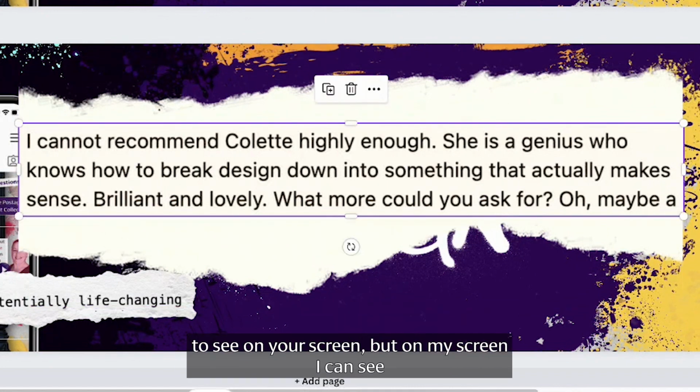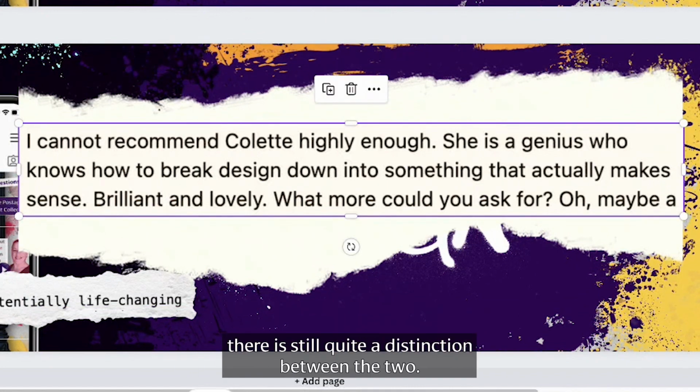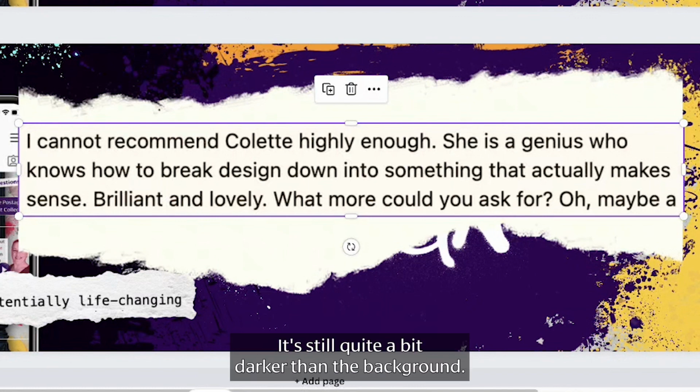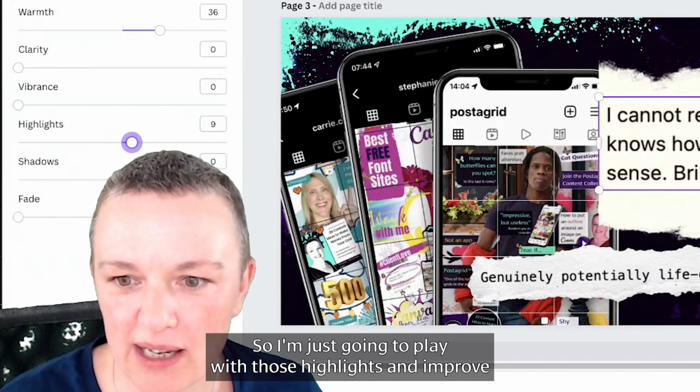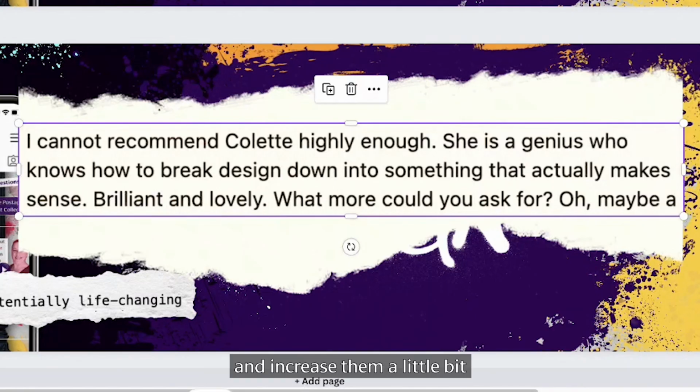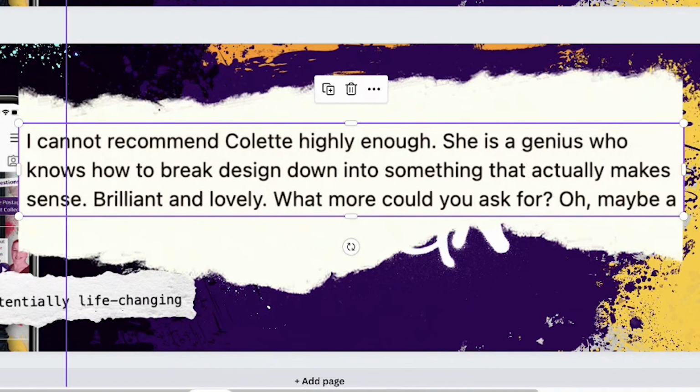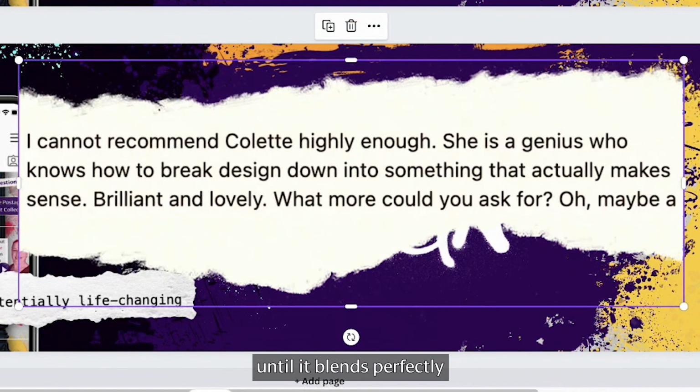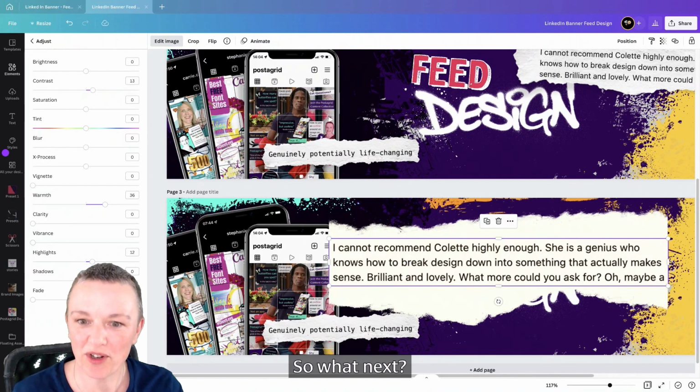But you might not be able to see on your screen, on my screen, I can see there is still quite a distinction between the two. It's still quite a bit darker than the background. So I'm just going to play with those highlights and increase them a little bit until it blends perfectly and seamlessly with the background.